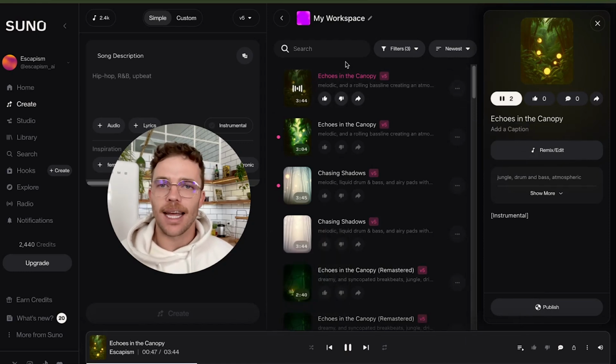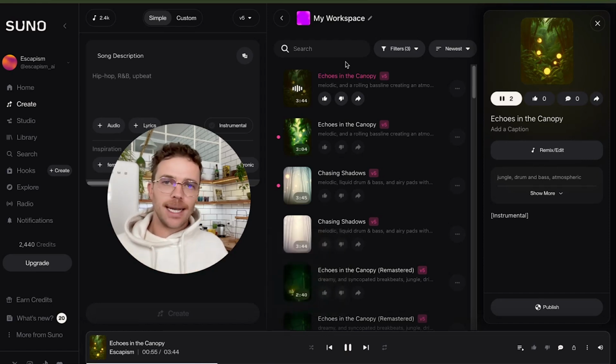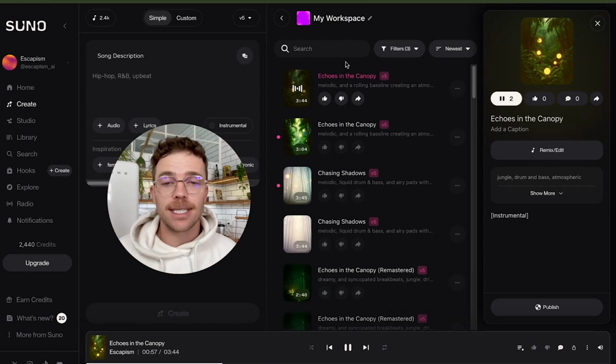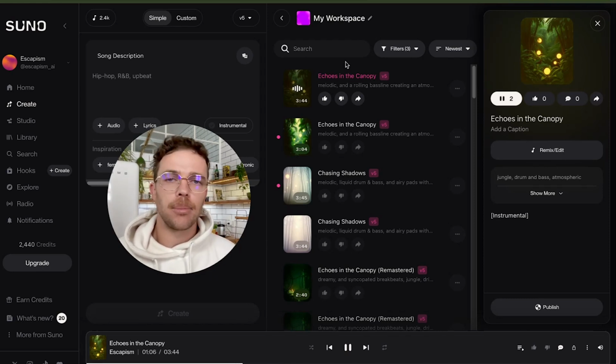And as you can hear, it's really high quality. And from here, I can choose to break down the stems, either add different sounds, remove different sounds, and have full creative control over a music track that literally took a couple of minutes to create.